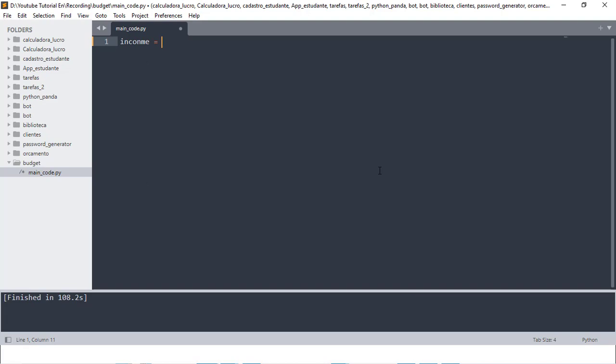So our income will be equal to what we get as input from the user. It will be a float, so it will be input, then we'll ask the user to enter the numbers. We'll say something like, enter your income after tax, your income after tax. I'll save. Here I'm going to comment something like, getting user income. I'll save.